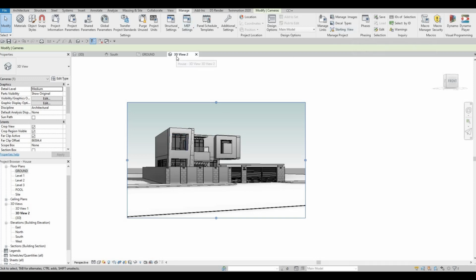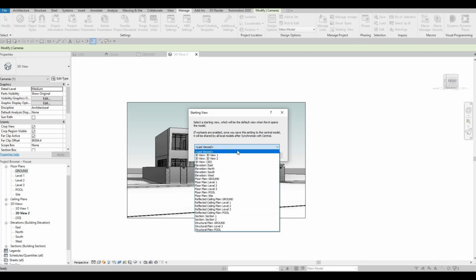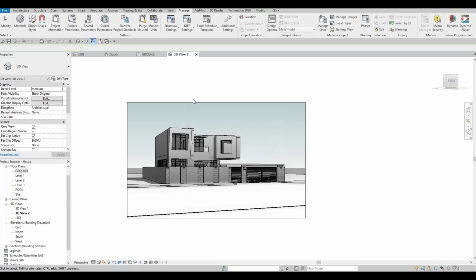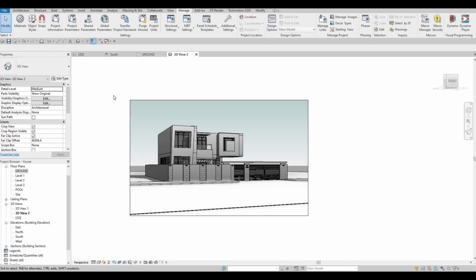So here the name of this is 3D view number 2. So click on start view, and then what we could do is we're going to select this. So every time we open this, this will be the look that we're going to see first. So I'm going to press that, and that's how simple it is to create a starting view. So click save, and we're gonna continue in the next video.